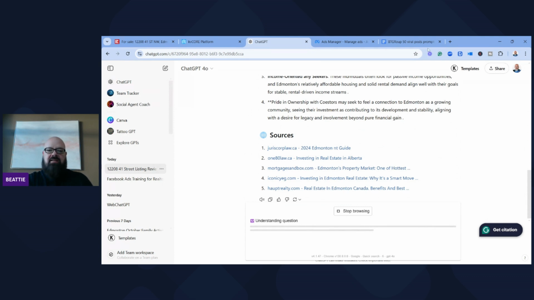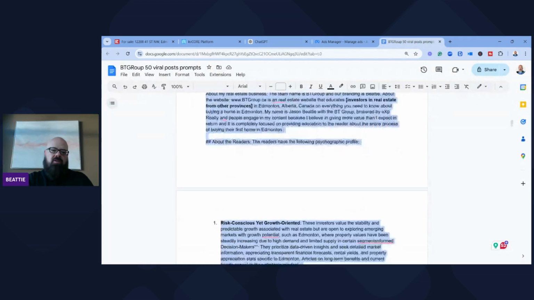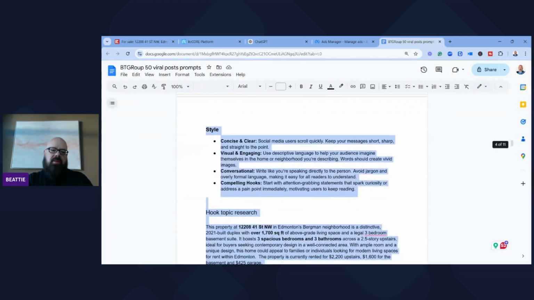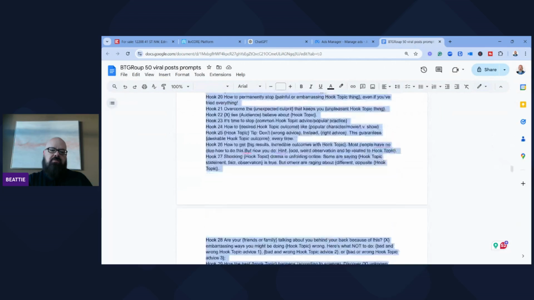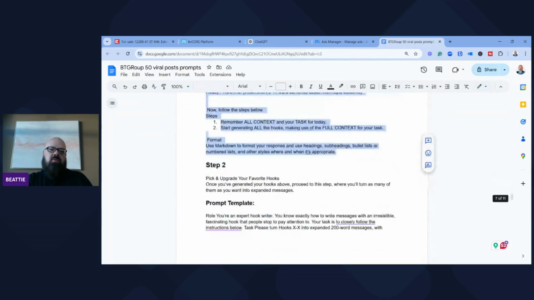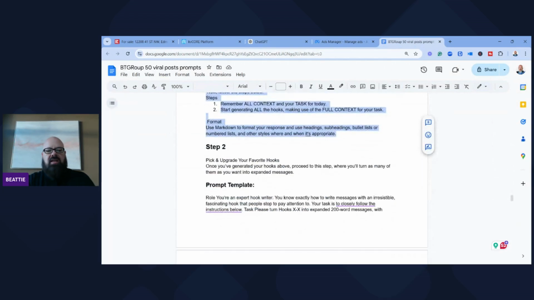Then, once that is done, we're going to go to step 2. So hopefully when I leave the page, it keeps thinking. So now what we're looking for in step 2 is we want to pick and upgrade the favorite hooks. So I'm going to look at the hooks and see which 2 or 3 are the best for me.